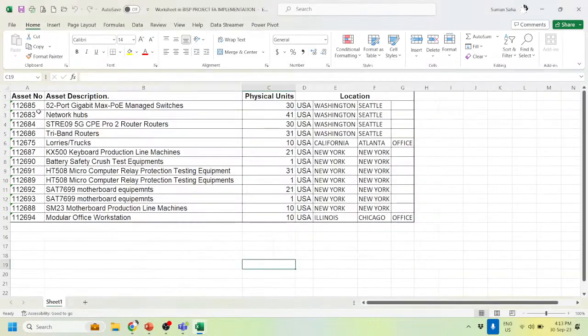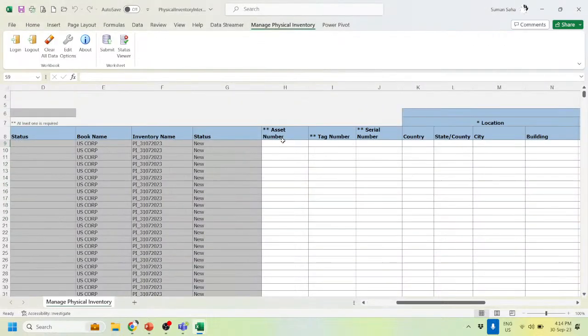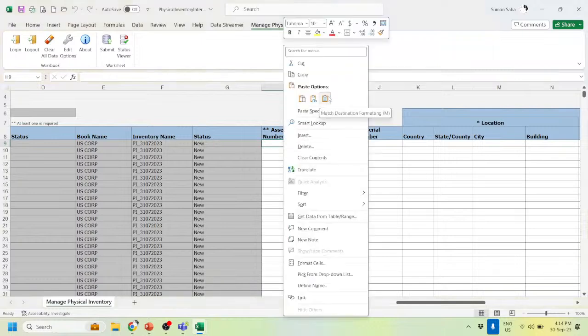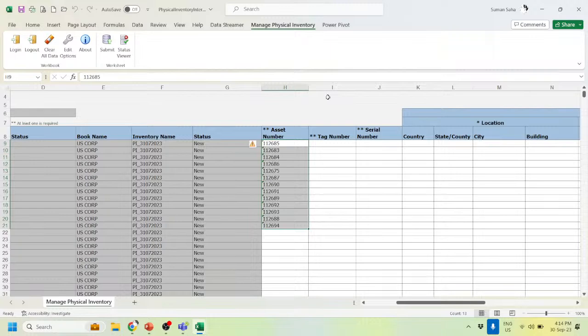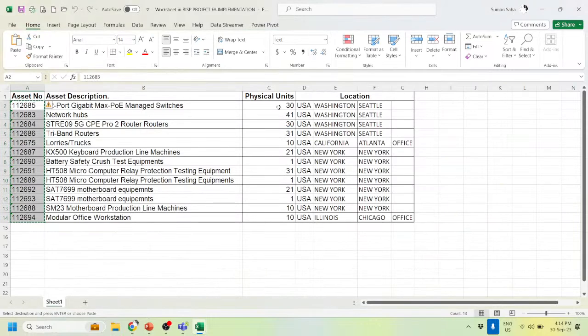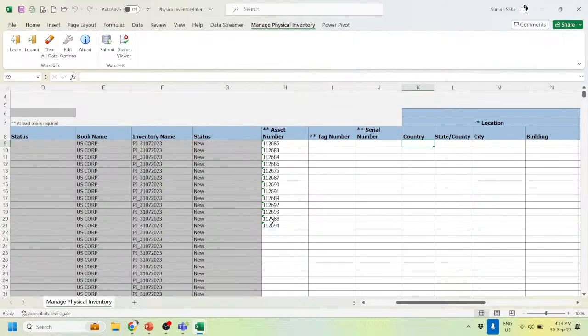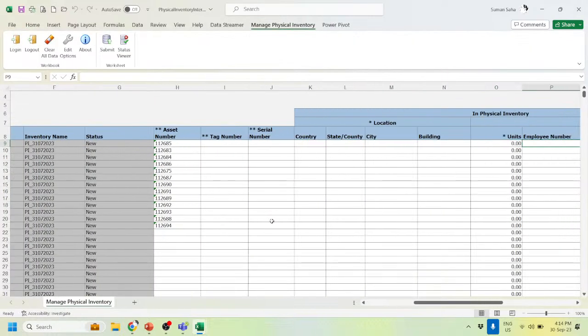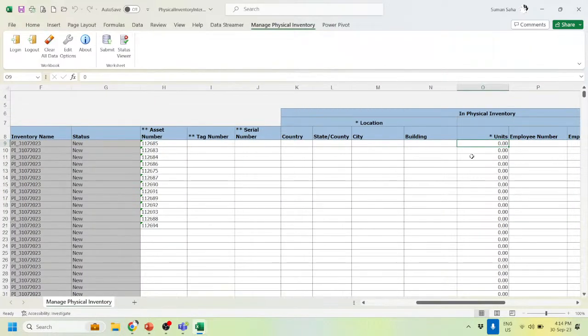So let us quickly provide that particular detail. We will copy from here. Let me copy that and provide that. So I have provided that, and in the location they have given the physical count, so I will put the physical count. Here we are, the count is there.